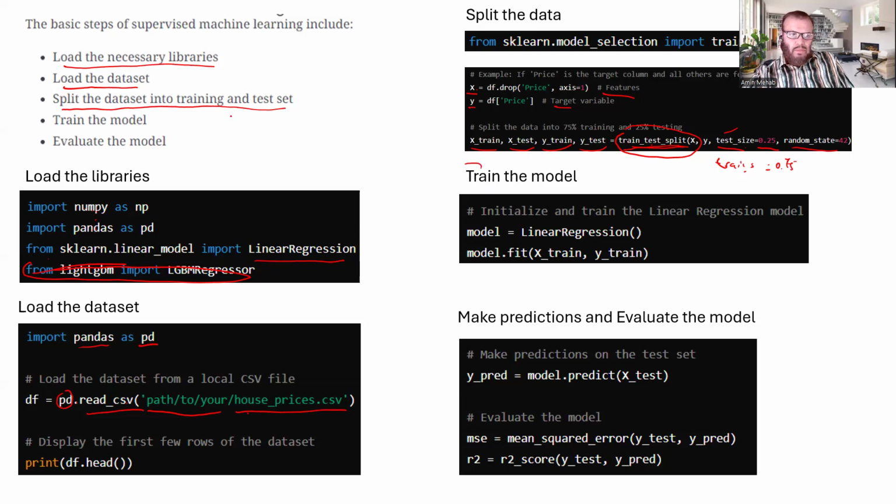Now, next one is going to be to train the model. This is the model we have chosen, linear regression. After this, we set the model, the linear regression, and then we feed the model. We're going to do some fitting of the training data, X train and Y train. That's the fit. Why do we do the fit? To get the best model.